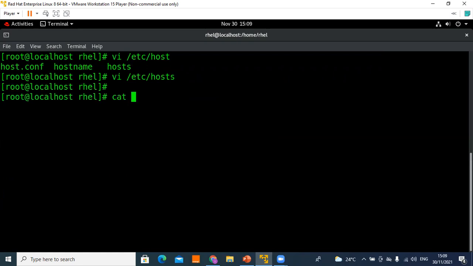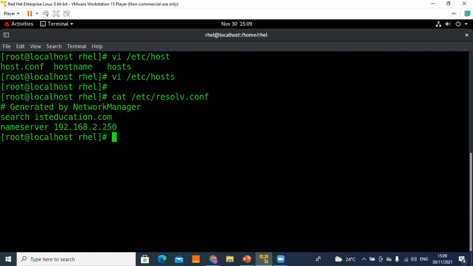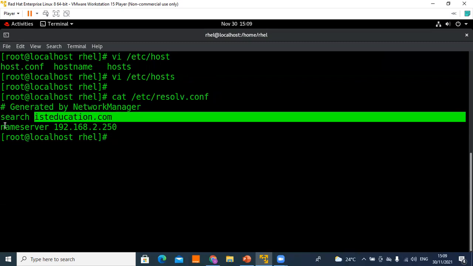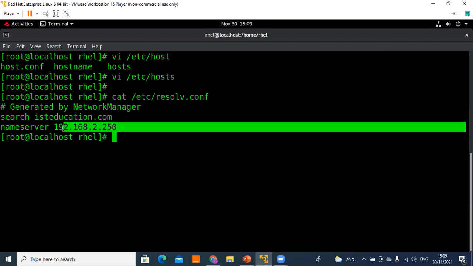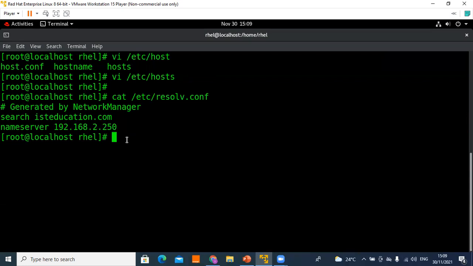We also have another configuration file, /etc/resolv.conf. If I press enter, you can see that it was generated by NetworkManager, with the search domain isteducation.com, then the name server is 192.168.2.250. So we can change the name server if we want. What we are doing right now is to see how we can change the host name.